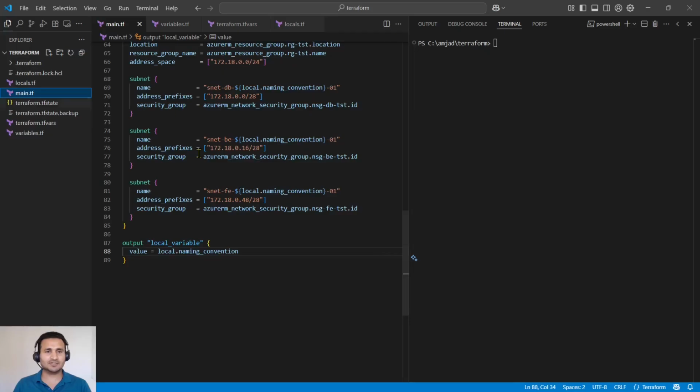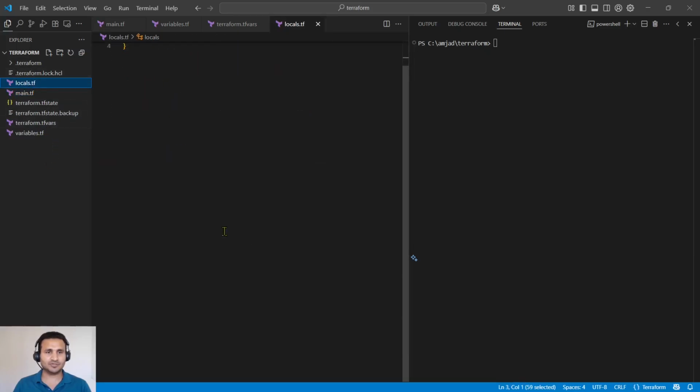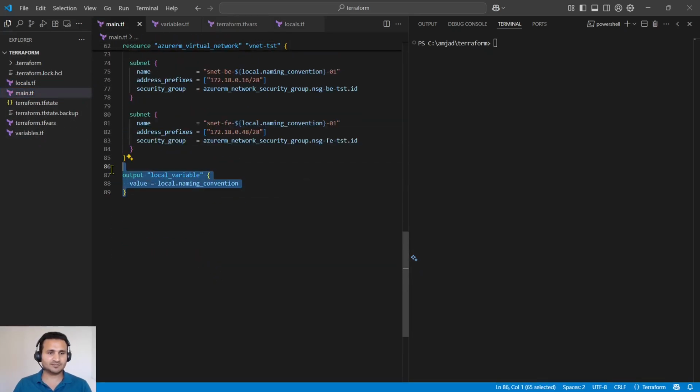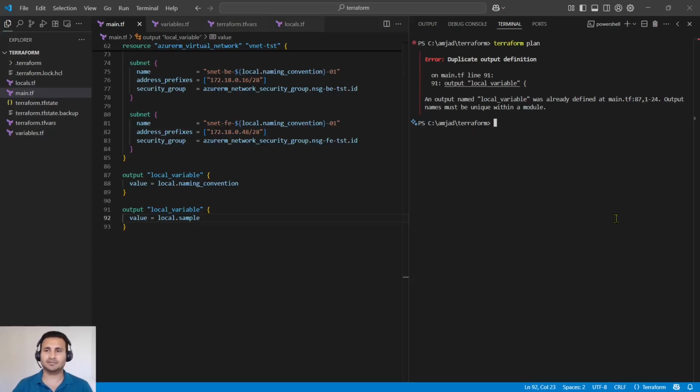So let's have a look. I have defined this value. I also put the output block for the sample. So let me just go to the main.tf. I'll just put another output block. Just wanted to see how it looks like, and local.sample, and then I'm going to run the Terraform plan command.